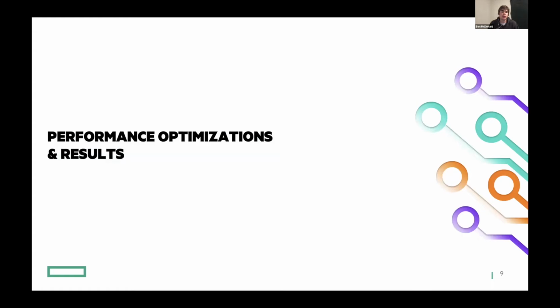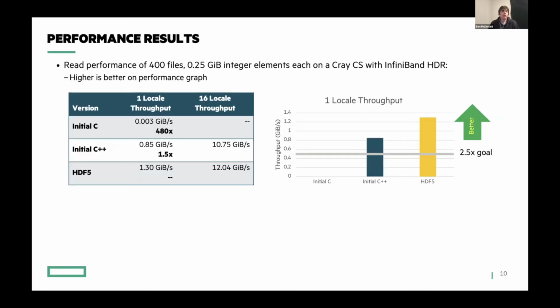And so now to talk about some of the additional performance optimizations that went into this and some of the results as well. So starting with some performance here, this is the read performance of reading in 400 integer files, each of a 1/4 gigabyte size, so 100 gigabytes total on a Cray CS with InfiniBand HDR. And so similarly to the last graph, this is a performance graph, so higher is better.